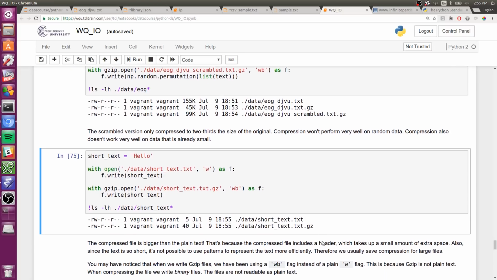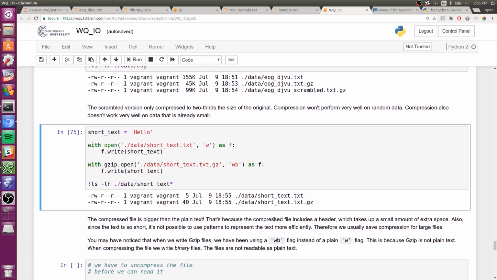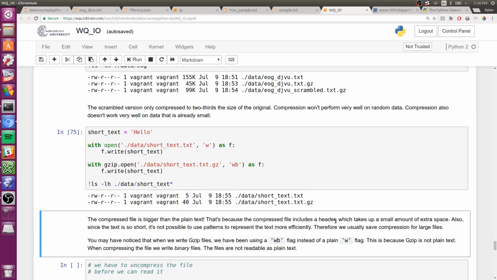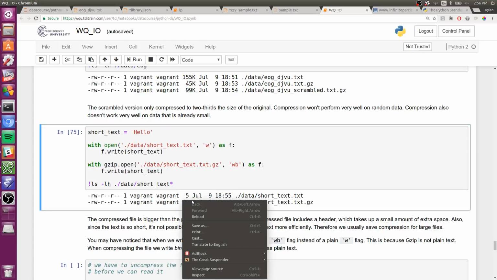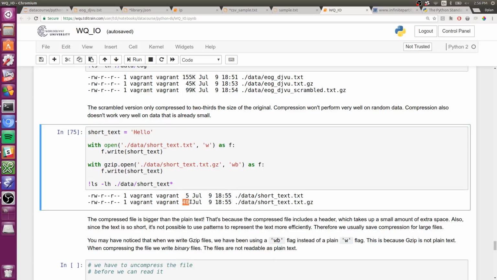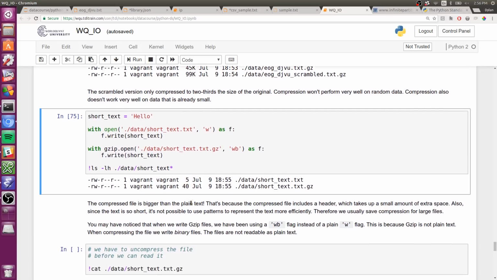And that's because compression has some overhead to it. Compressed files have headers. And since the text is so short, there's really no patterns to take advantage of in compression. So the overhead is not very large. It's only like 30 bytes. Hardly anything at all. But the data itself is so small that the overhead is actually larger than the data we're trying to compress.